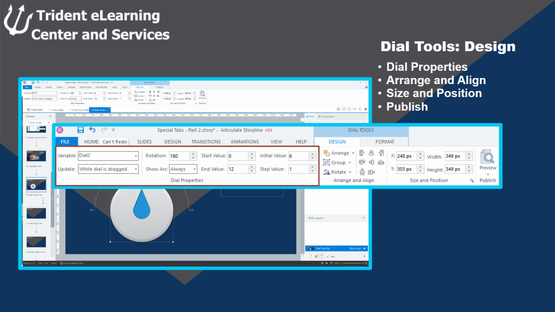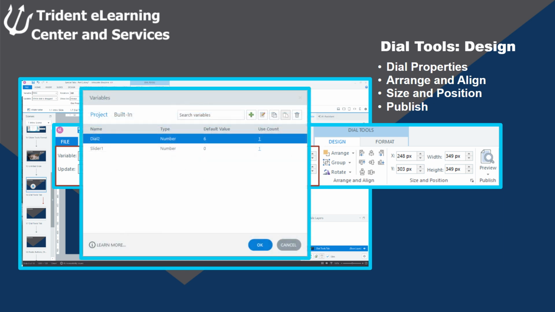Let's look at the dial properties' similarity to the slider properties. Storyline will automatically assign a name to the dial's value, and it uses the same naming structure as the slider. Only in this case, it uses the name dial with the number, instead of slider with the number. Also, the variable will show up on the variable pop-up window.